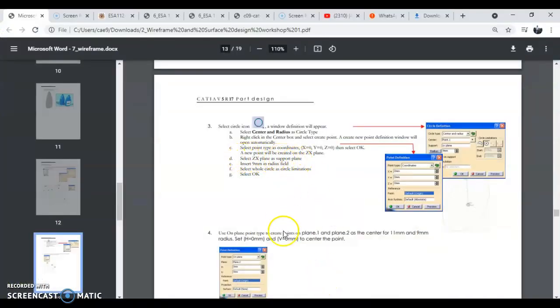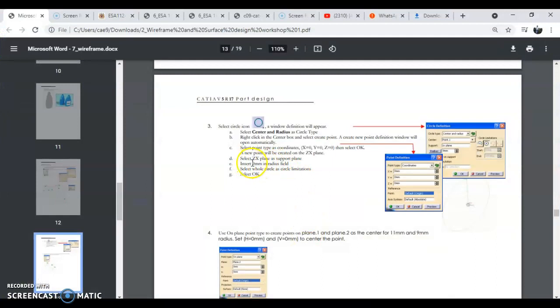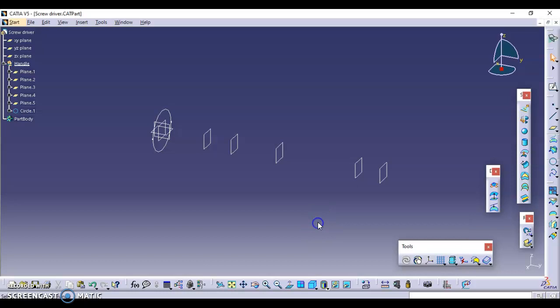Select the X-plane as support plane. So support is X-plane. Insert 9mm in the radius field, select whole circle as circumference and select OK. So it will be 9mm, and selecting this creates a circle at the ZX plane with 9mm radius. Preview, OK. So this is our first circle.